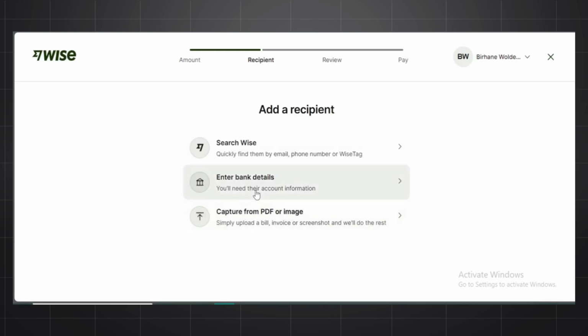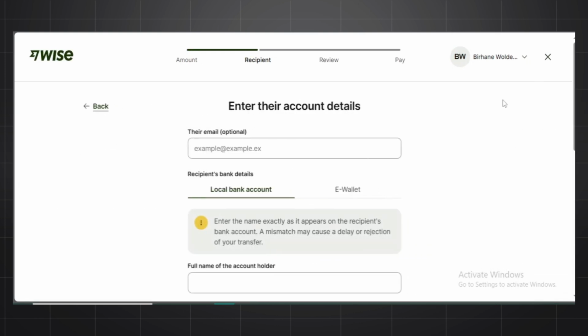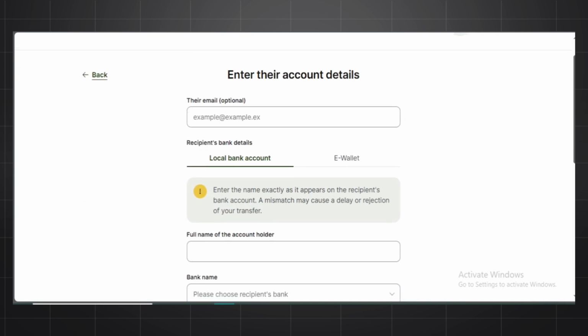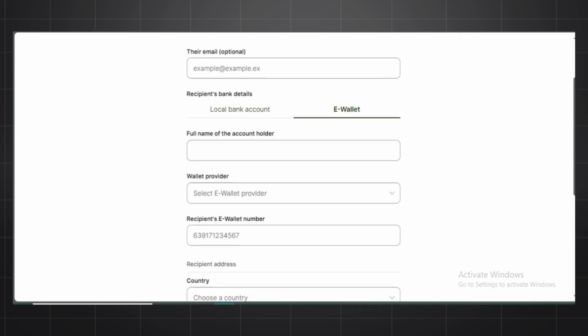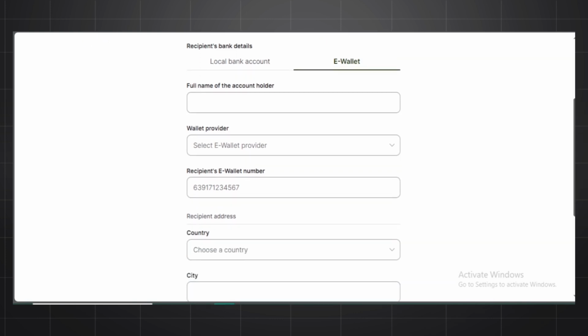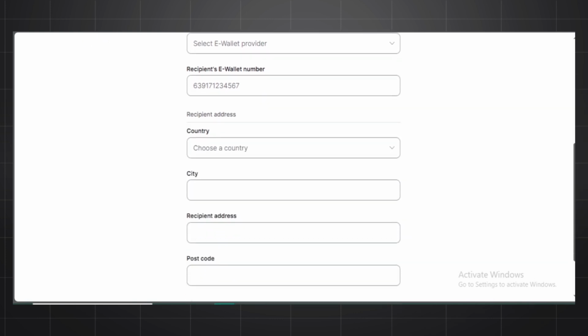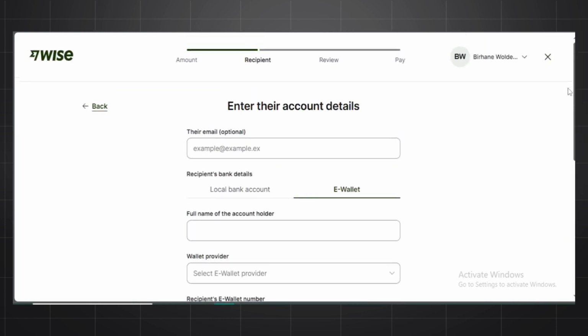Since you are sending to a GCash account, tap someone else. Then tap add recipient. You will see different options, but we need to choose e-wallet. Here, you will need to enter the recipient's full name just as it appears on their GCash account. For the wallet provider, select GCash. Now enter the recipient's GCash mobile number, which is their e-wallet number.